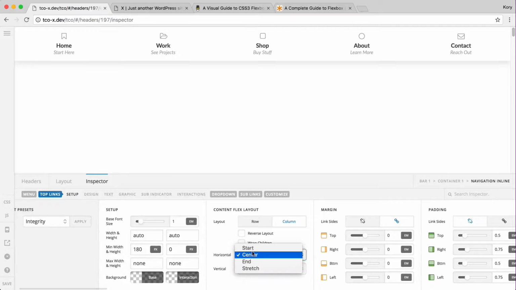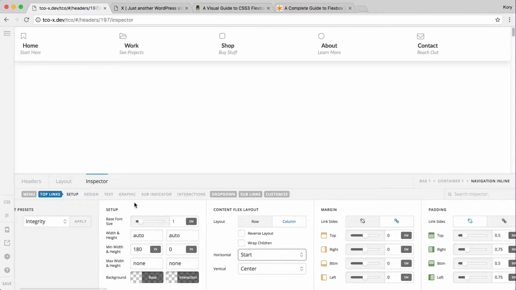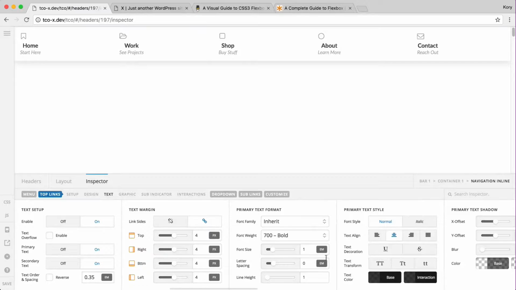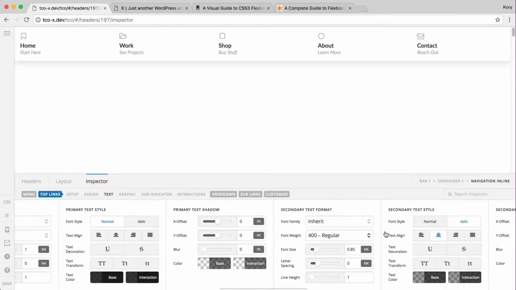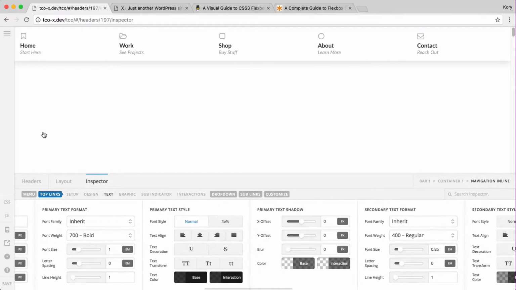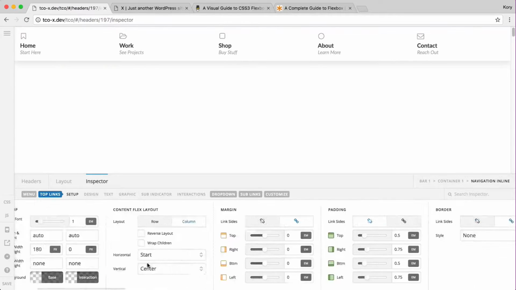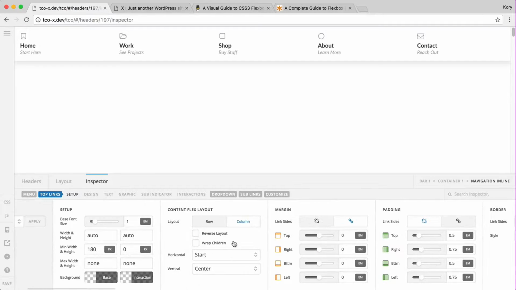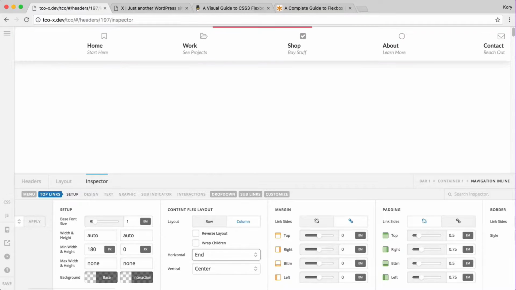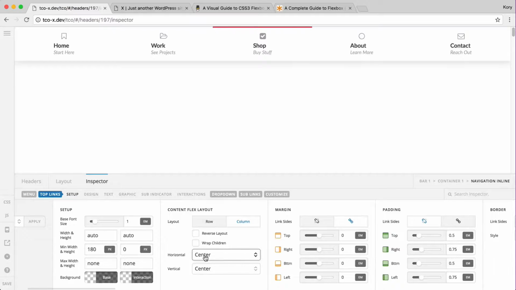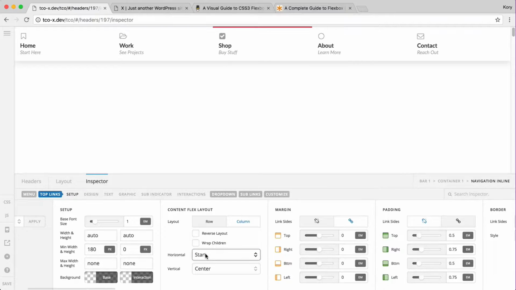You know, we could do start. Let me hop back over here. Take the centering off. So yeah, you can play with that. Maybe we want to end it. You could orient the text again. So there's lots of different ideas that you can start playing around with. And it's very cool when you just dig in and see what's possible. So that is the menu flex content layout.